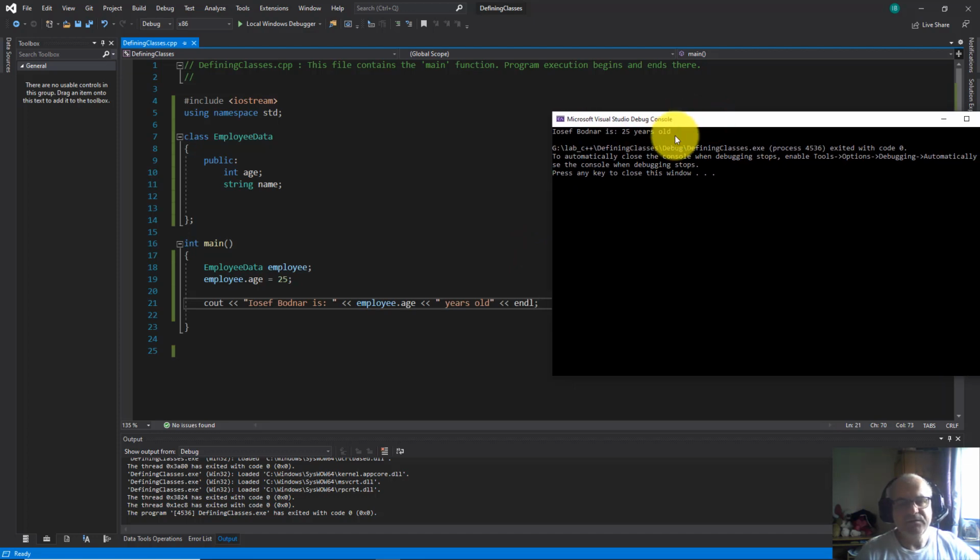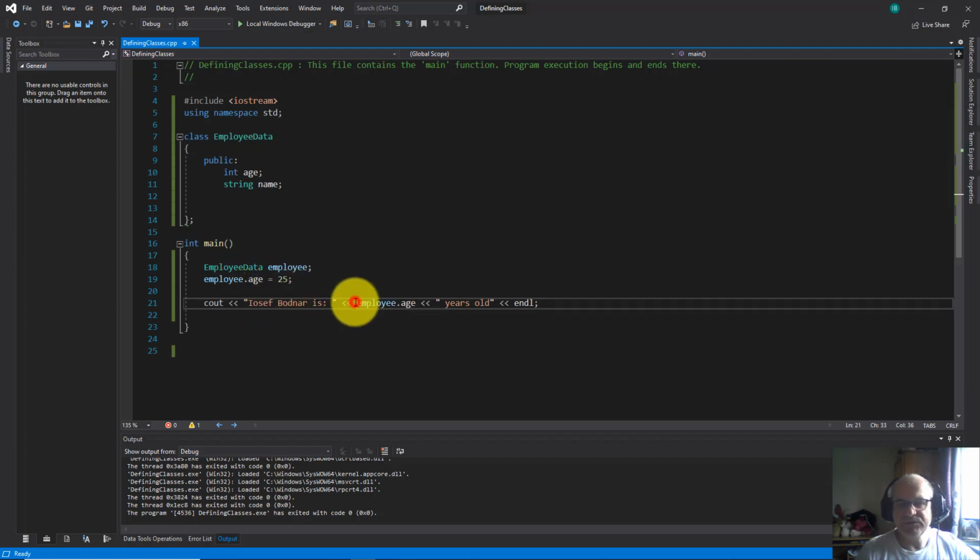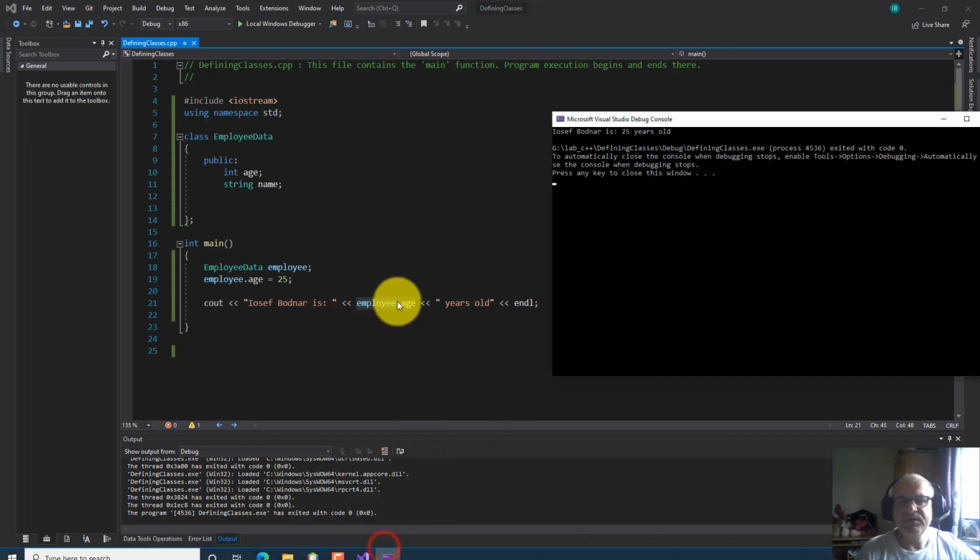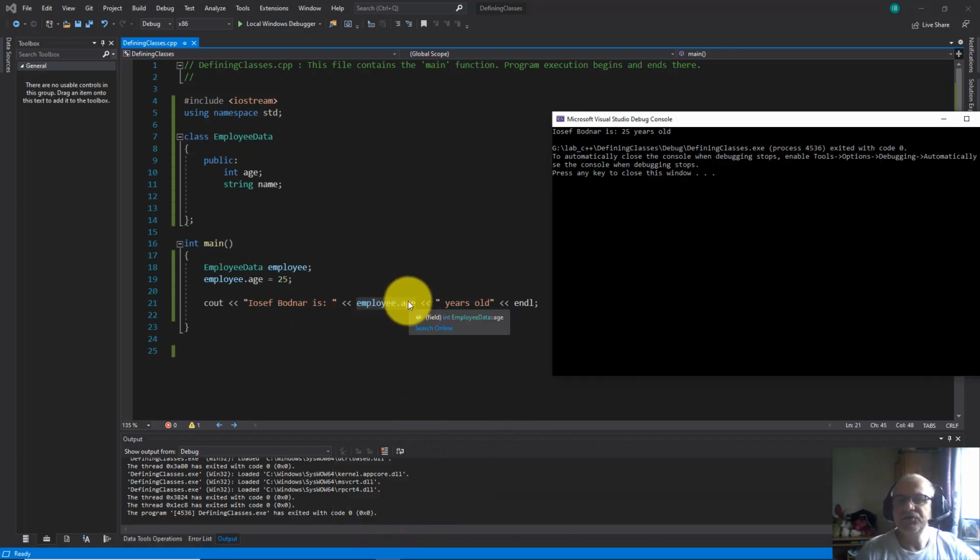So as you can see, on line 19 we assign 25 to this object which is accessing this variable age, and here we are using this object and the member which is accessing this integer variable age. That's why we have here this number 25.